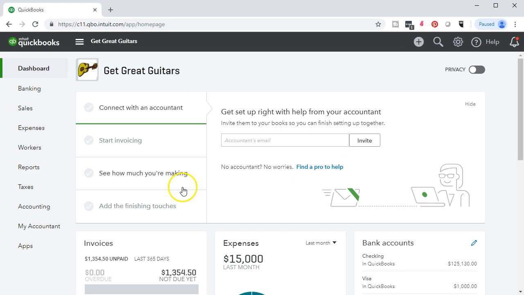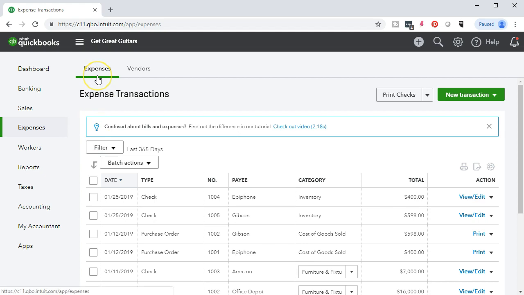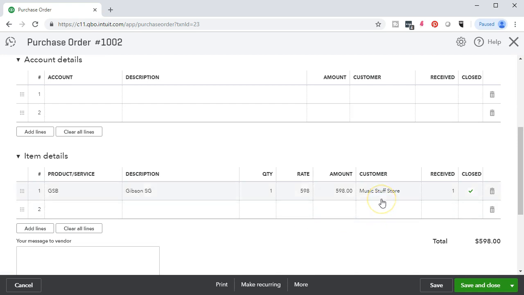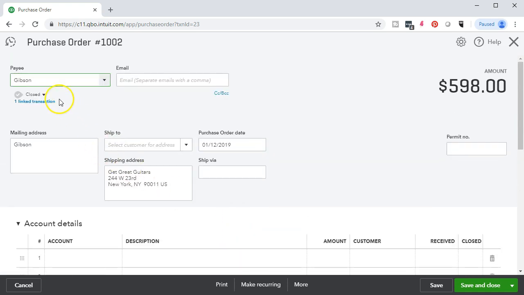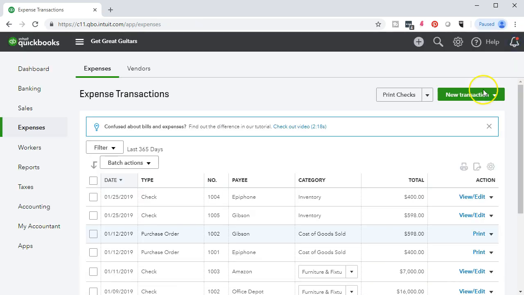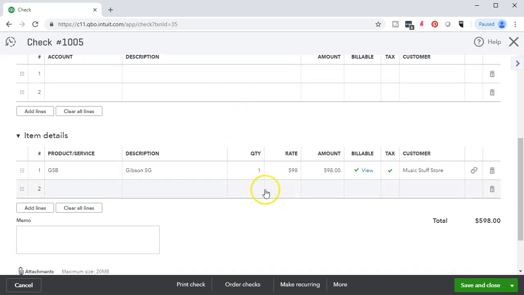So we're going to close this back out. To see this one other way, we can go to the expenses on the left. We're going to go to the expenses tab up top. We see here that we had a Gibson purchase order, that purchase order for a particular customer. If we select that purchase order, we'll see that we purchased it for Music Store Stuff. So we bought it from Gibson for this customer. And then if we close this out, we then paid Gibson, the vendor, with this check. So we paid Gibson with this check. And that check, we also linked it to a billable item to this customer, Music Store Stuff.